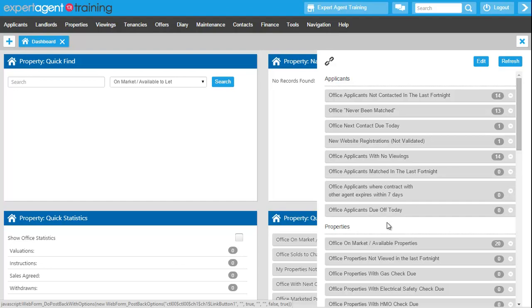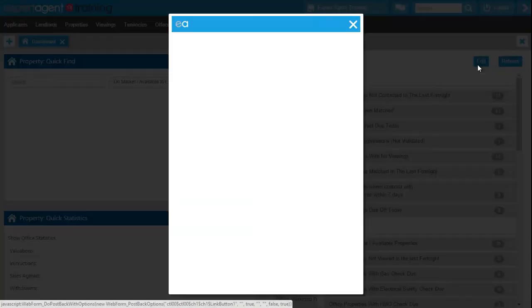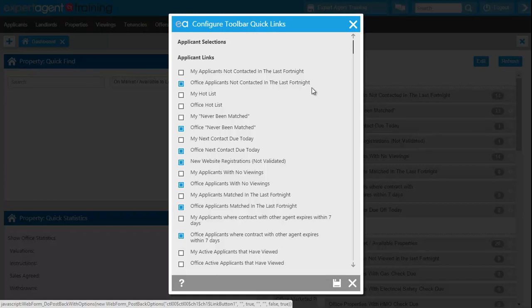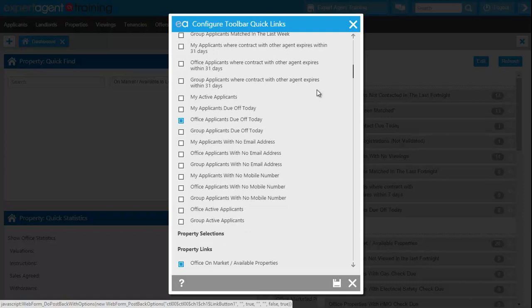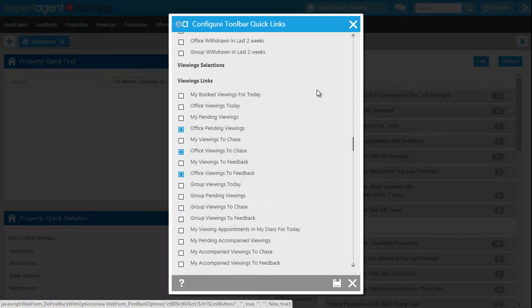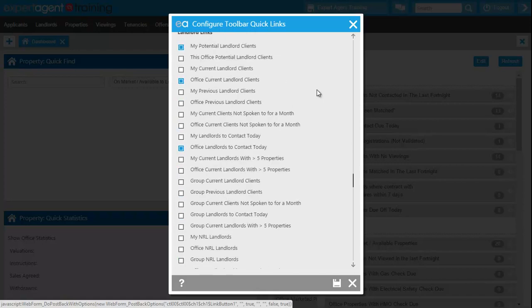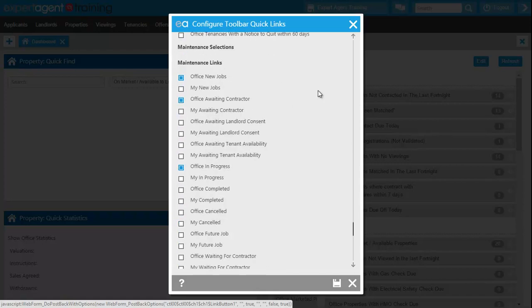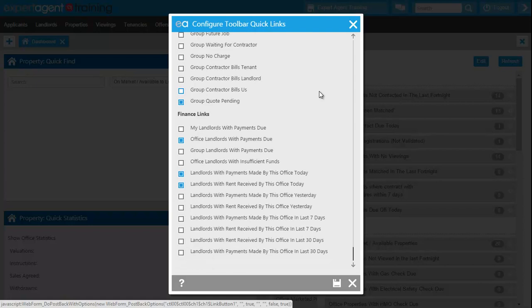so you need to think about which ones you want to have on your right hand toolbar. Clicking the Edit button will open up a long list of all available quick links within the system, so not just for your applicant, but also for property, viewings, offers, landlord, tenancy, maintenance, and financial quick links if you're using lettings financials. Again, you've got the My, Office and Group, and you select which ones you wish to show on the right hand toolbar and press the Save icon down at the bottom.